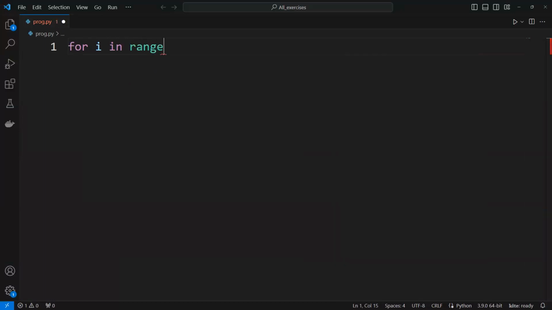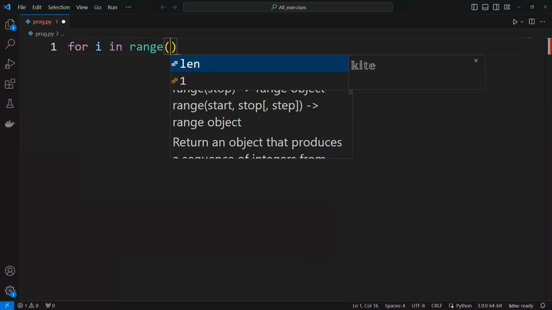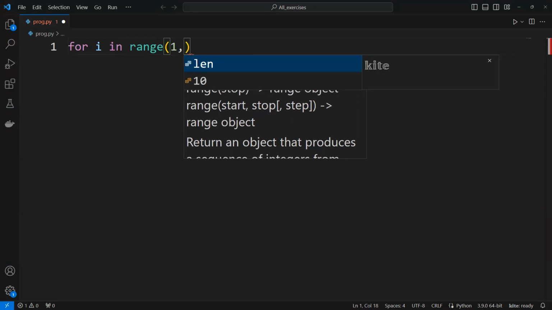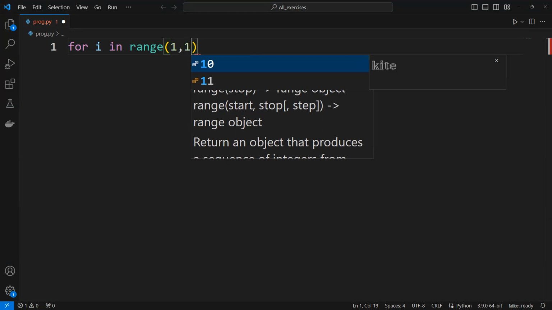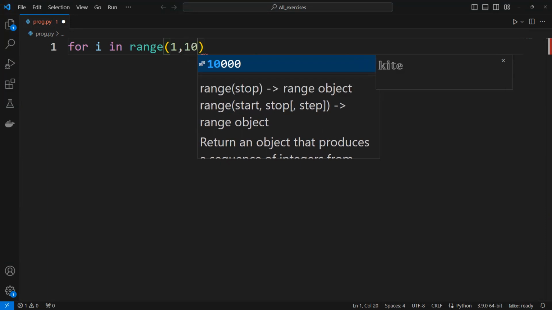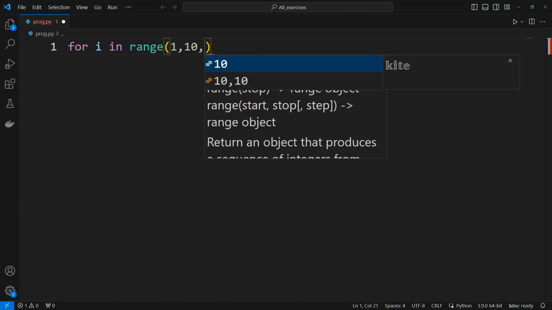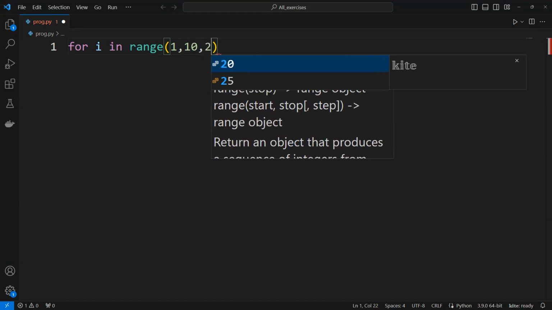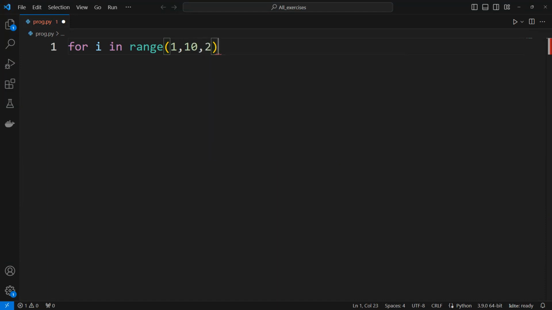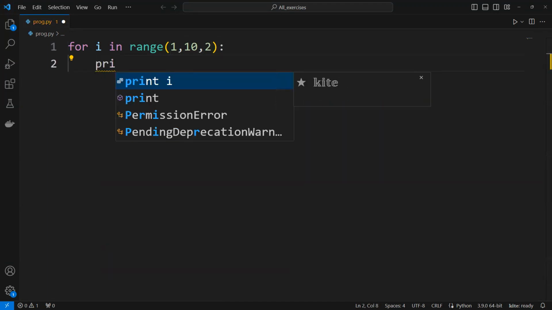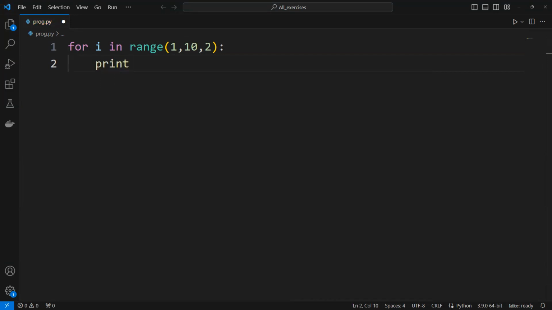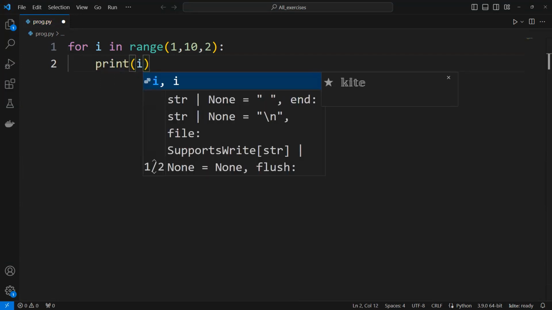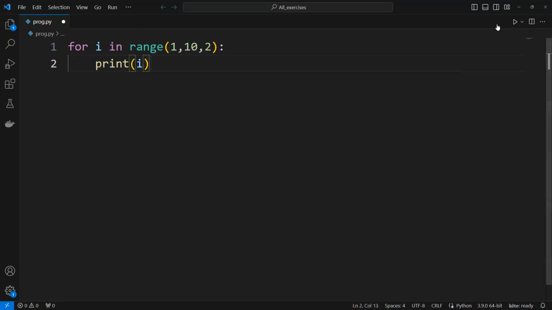Now I wanted to print between 1 to 10. So the starting position, and then the ending position. If we put 10, I will tell you what is going to happen. And right now we're going to put the alternate, so I will put 2, so that it will print the alternate numbers, and I will do print of i. Okay, so now if I run this one, let's see what is going to happen.